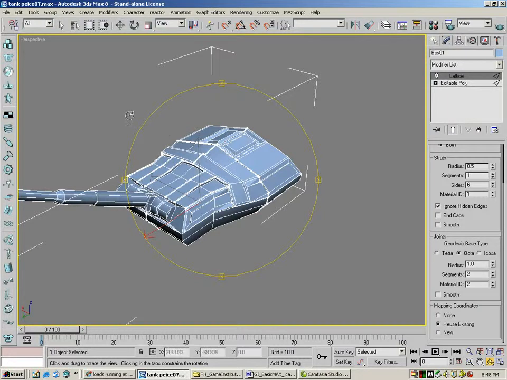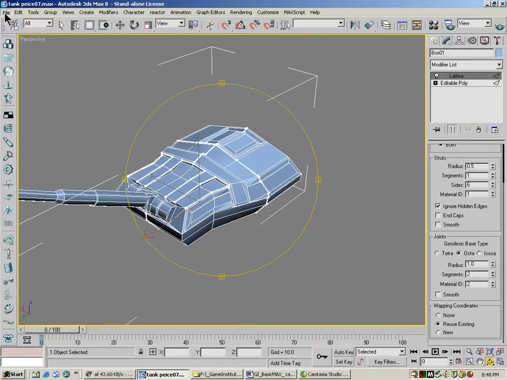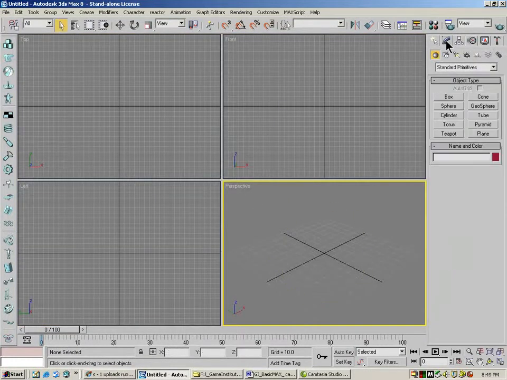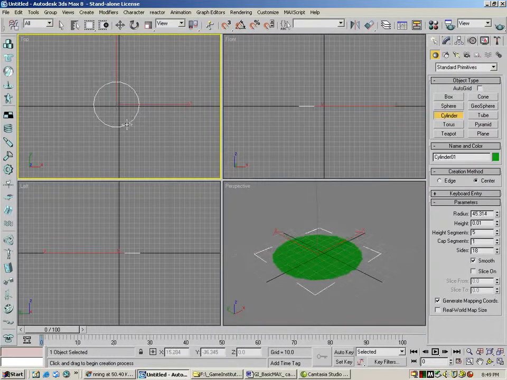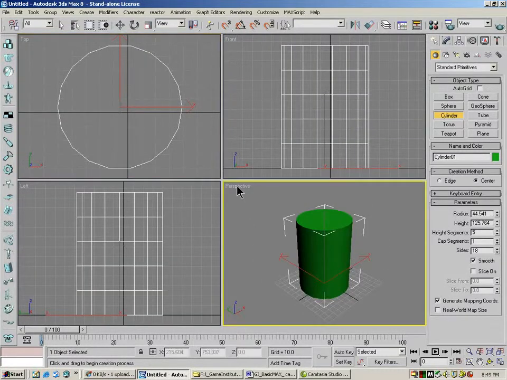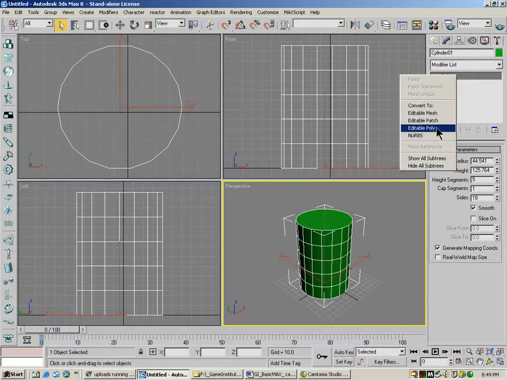Now, I'm going to go ahead and save that guy. And I'm going to reset this. And I'll show you one other thing you can do. I'm going to make a cylinder here. And we're going to show our edges here. And what I'm going to do is, I have to think about it for a second. Actually, I'm just going to hop over to cylinder, make this an editable poly.